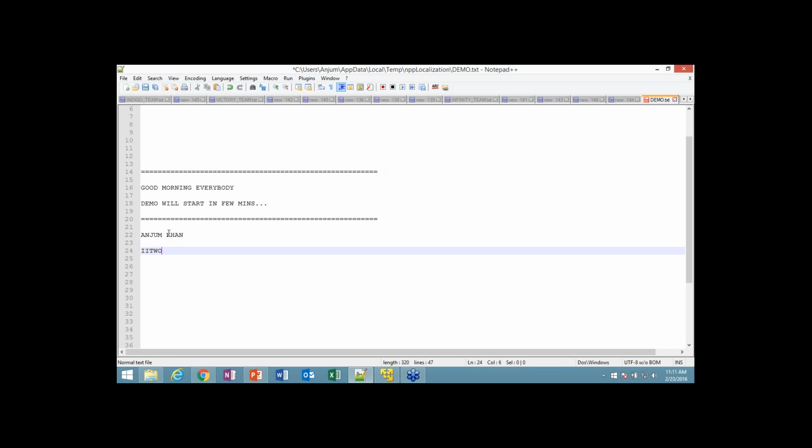What exactly is this IIT workforce, and what does it provide us regarding real-time hands-on experience projects? So yes, welcome to IIT workforce. What exactly is this IIT workforce?